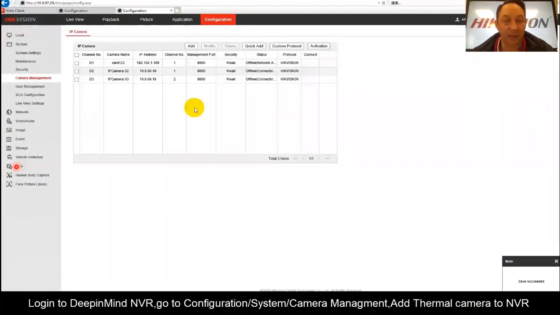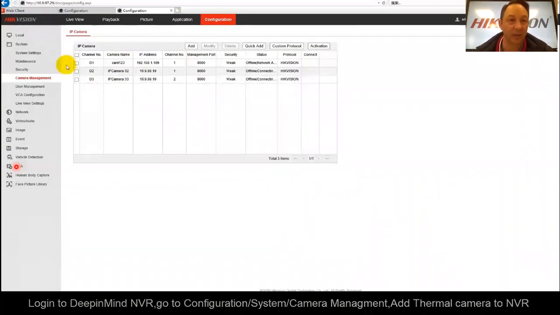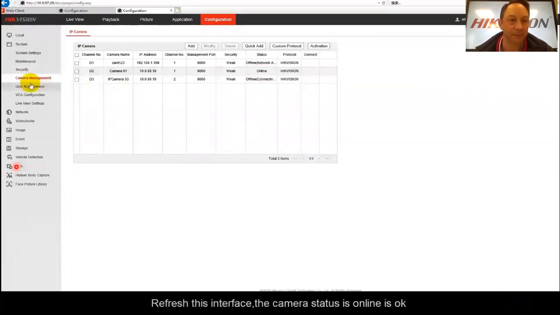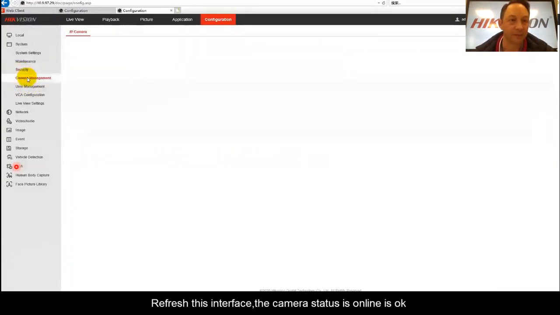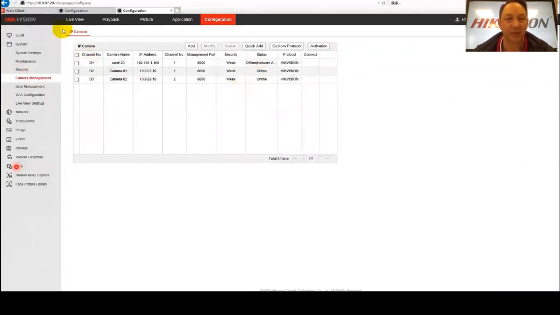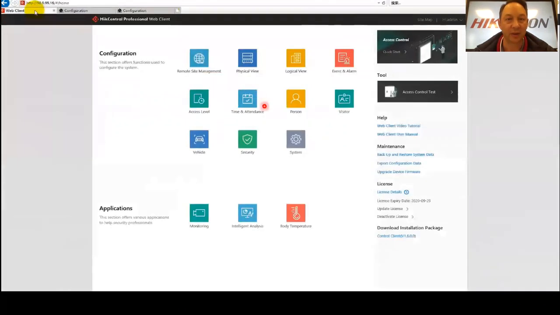There you go. It picked up both channels of the thermal camera, because remember the thermal camera is bi-spectrum. Channel 1 will be your optical camera, channel 2 will be your thermal camera. Just refresh the page to make sure that both channels are online.